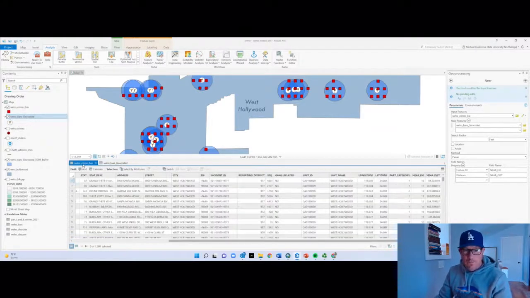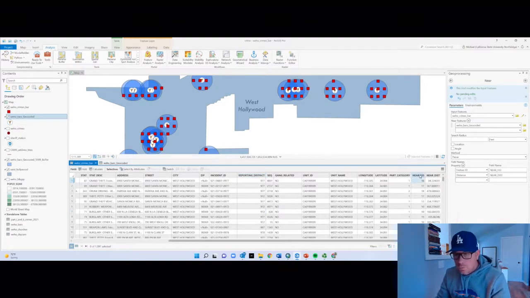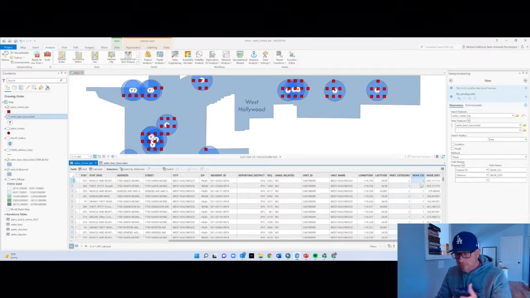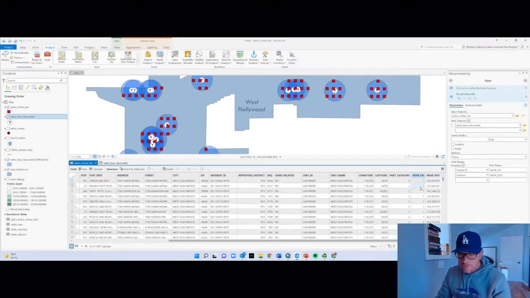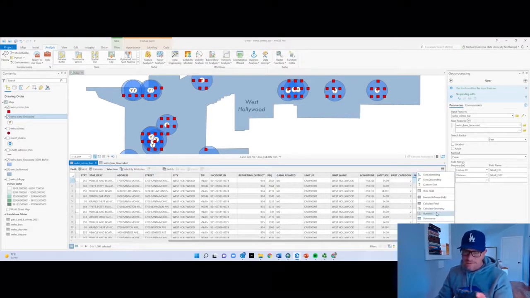Now we know, for all these 1,000+ crimes, which bars they're closest to. You can do sort ascending if I right click on where it said near FID, and that'll list this stuff, but you can't really tell which one has more. That's kind of clunky. There are different ways we can do statistics.